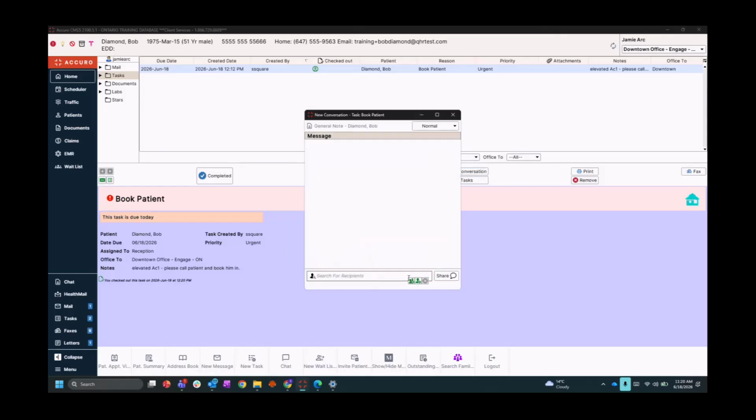So when we click on new conversation, this will open up and there's some options at the bottom. We can add just a general note to the task here, or we can message the sender of the task. So we're going to use the single recipient option, which is just this little silhouette here, which will just message the sender. If we use the multiple recipient, that will add all assigned owners of the task as recipients.